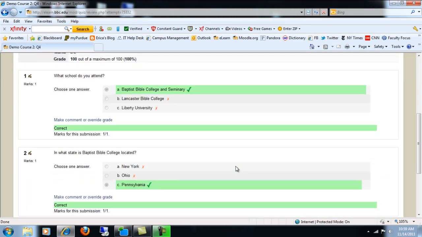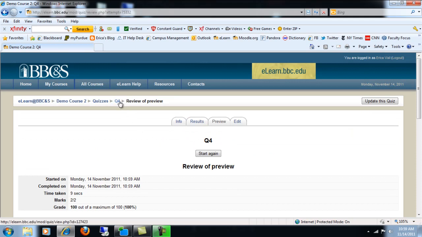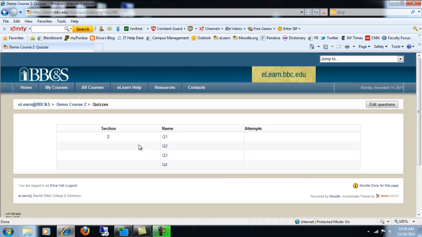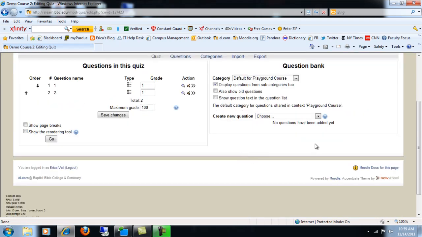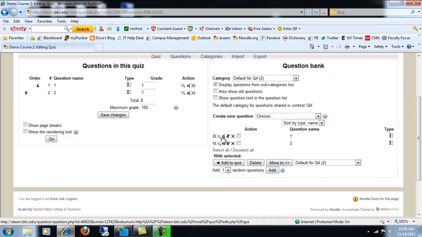Now, if you would like to give the students feedback for a wrong answer, you can do that by entering the feedback in the box below the actual answer choice. So let's go ahead and take a look at that. So I'll go to default for Q4 to be able to see my two questions. If I click on this pencil icon, the edit icon, I'll be able to edit my question.